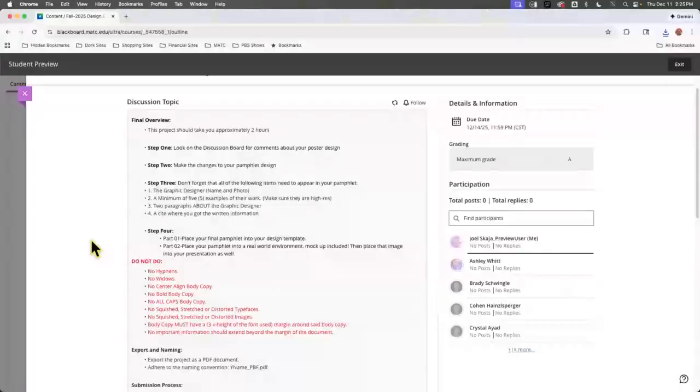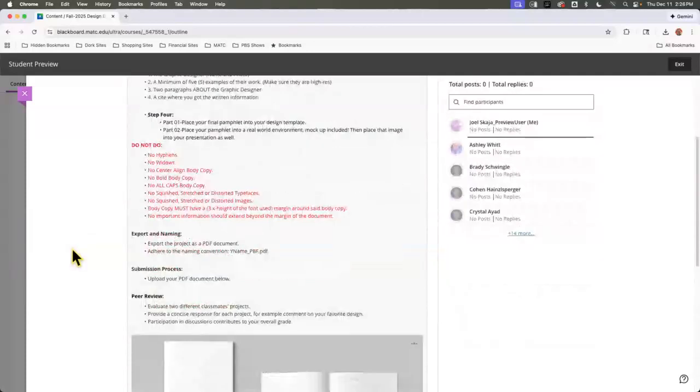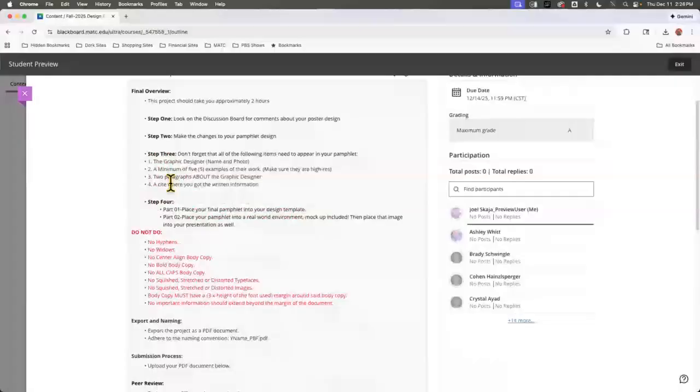Make sure you're putting everything into the presentation template. I had that question asked, and some people are just uploading the poster. I'm like, no, I want to see your work through. I want to see your progress, your process. It's called a process book, is what you're creating. It needs to have the graphic designer name and photo, a minimum of 5 examples of the work, 2 paragraphs about the graphic designer, and the site where you got the written information, or many sites.